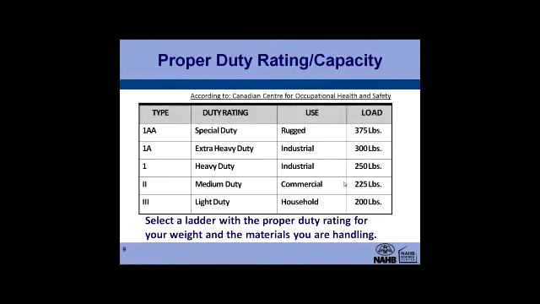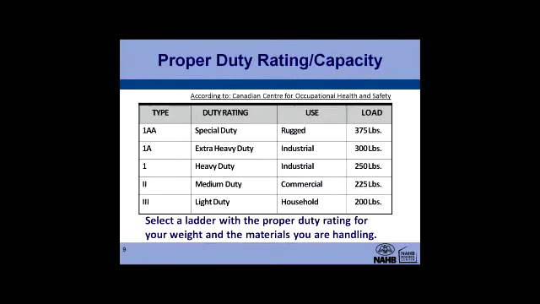Okay. Now, if you're using the ladder for construction, if you work on a construction site and you use your ladder for that purpose, those ladders should be the heavy duty, the industrial ladders and commercial.